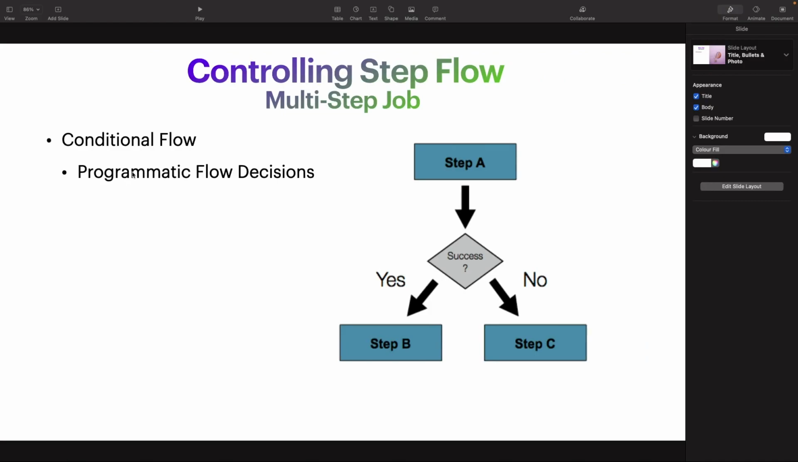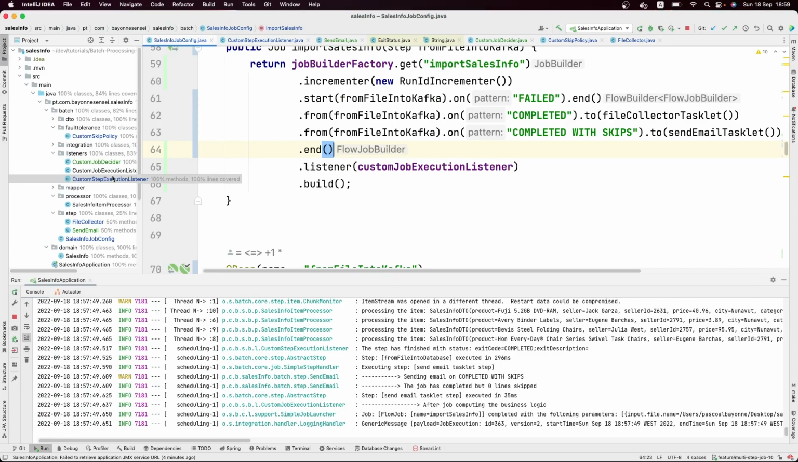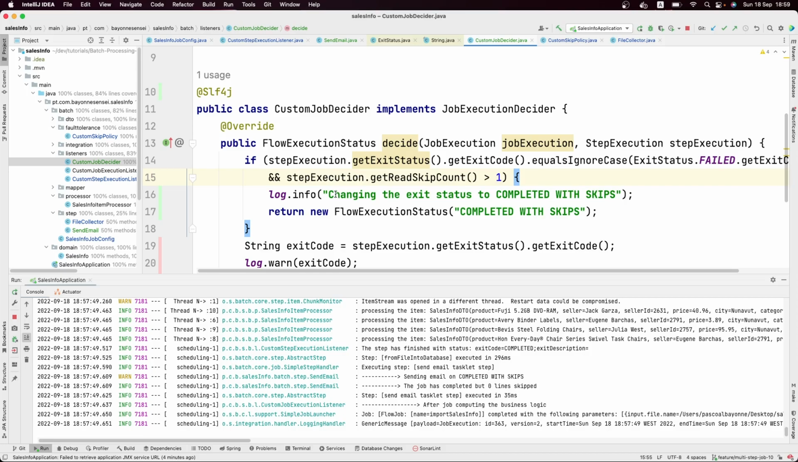So as a bonus, you remember guys that I told you that there is another way to programmatically control a decision flow. I have just created it here using a job execution decider. So this is for you guys to complete, let's call it this assignment, for you guys. It's a bonus.